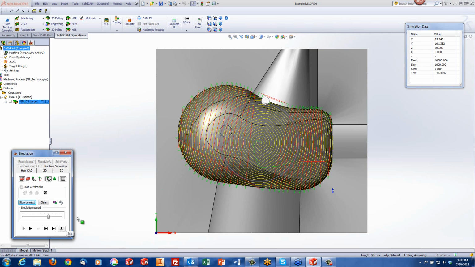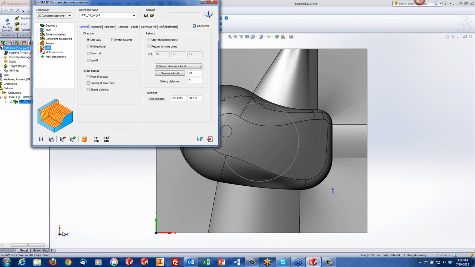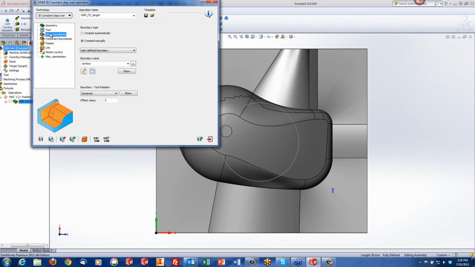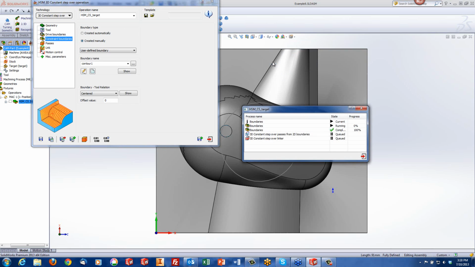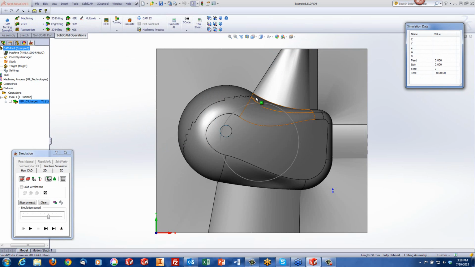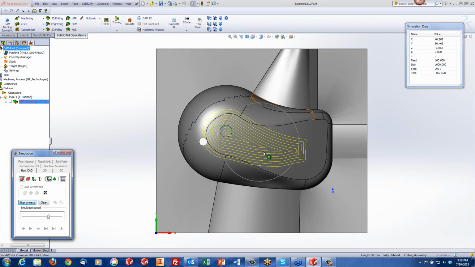Now, like I said though, I'd like to have the shape according to the shape of the stub itself. So what I'm going to do here is go back to my drive boundary, and I'm going to use the exact same boundary as I have in my constraint boundaries. Let's take a look now at the simulation when it finishes calculating this operation. And you'll see that now it works according to the shape of that stub itself.